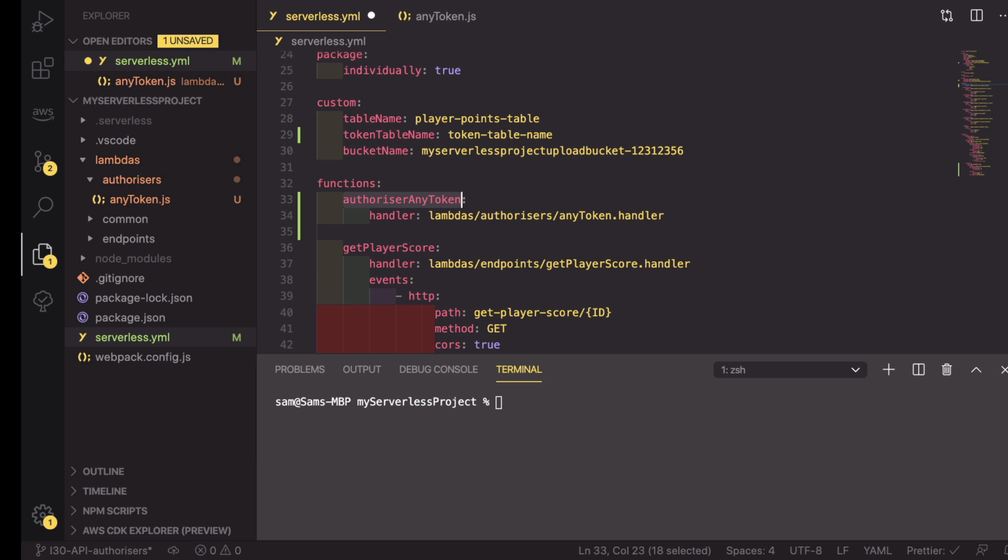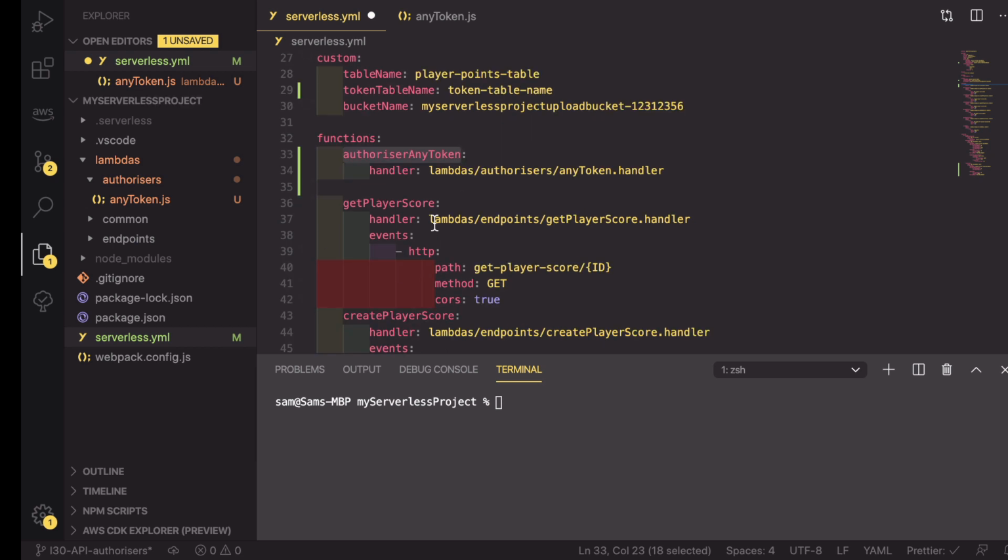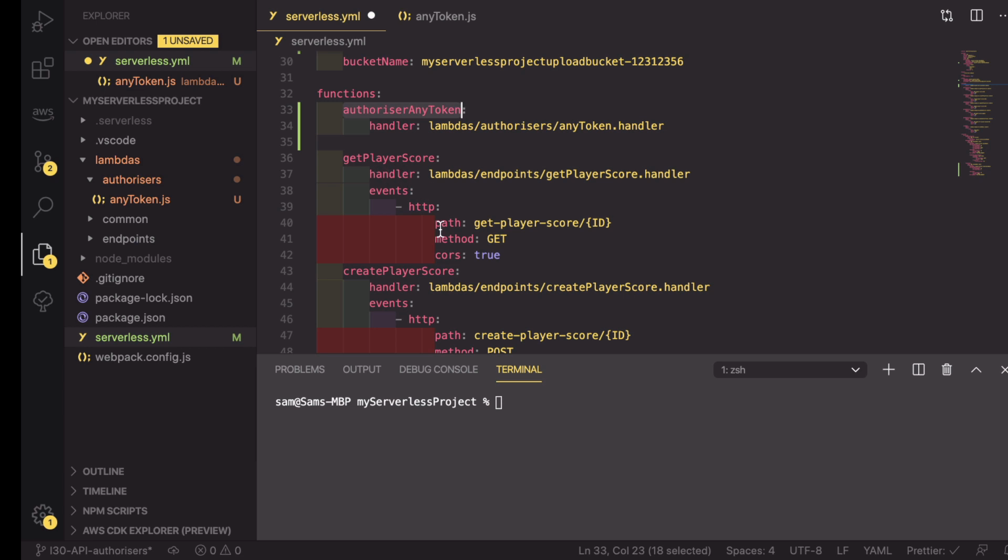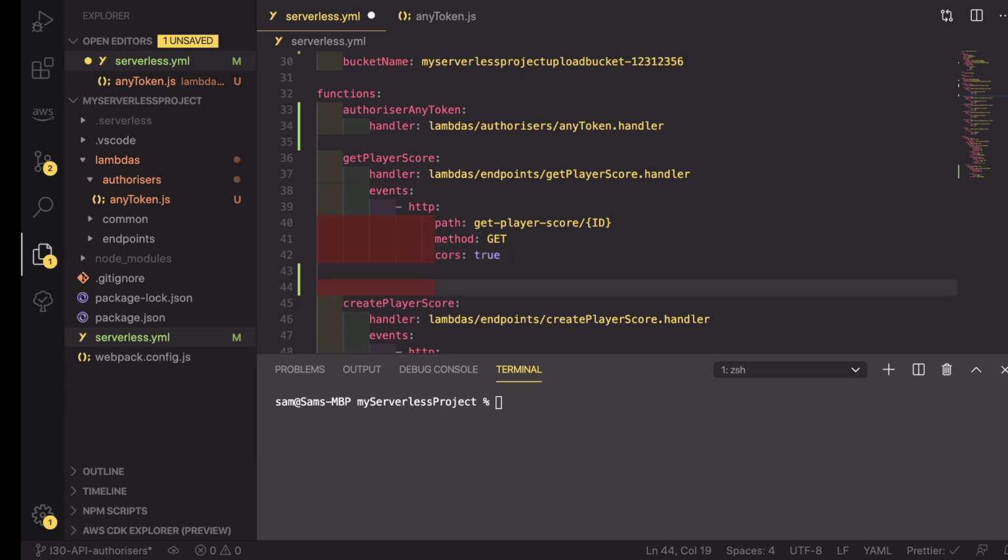We can now use this as if we go to get player score. At the moment, there is a handler and a HTTP event, so this becomes an API endpoint. If we want to add authorization onto this, we can add a little bit more configuration into the HTTP request config. We can say authorizer, and note that this is with a Z, not an S, because America.